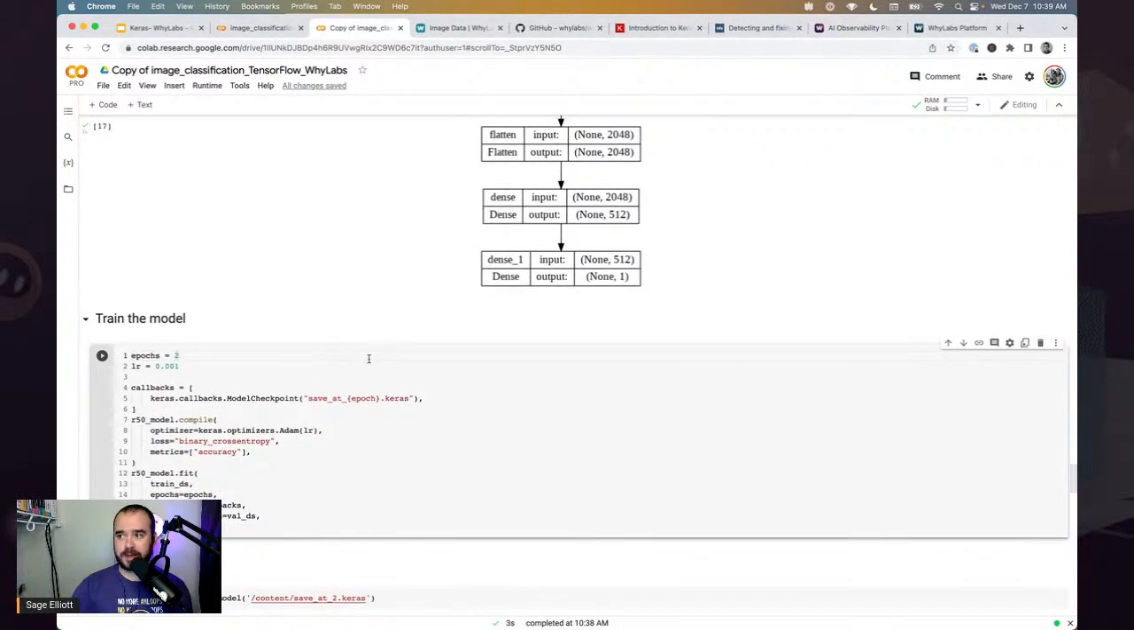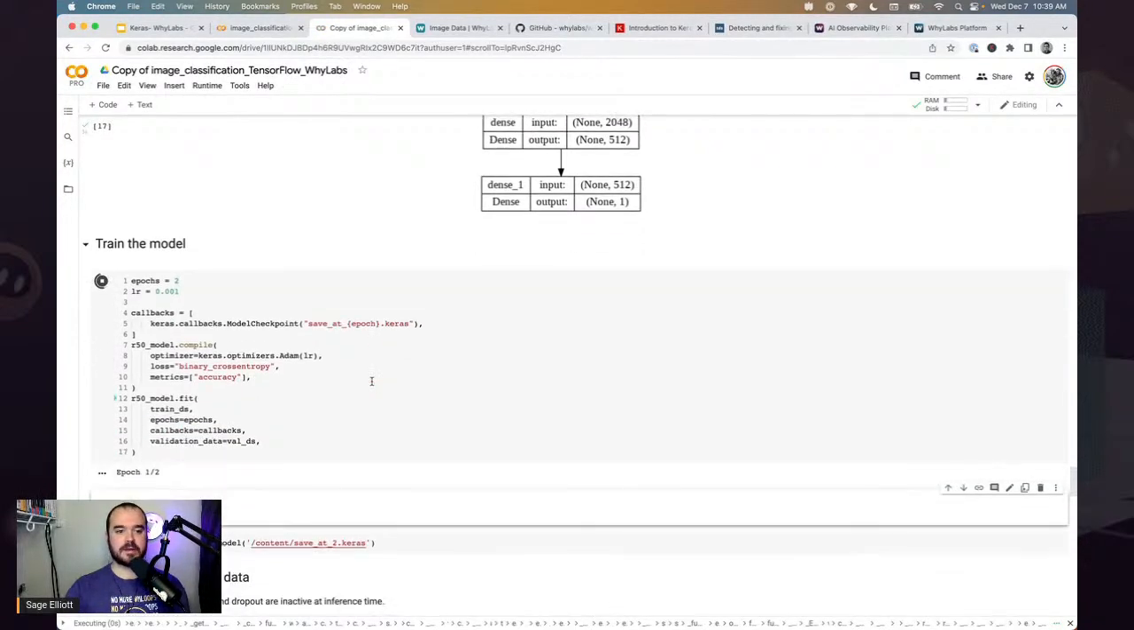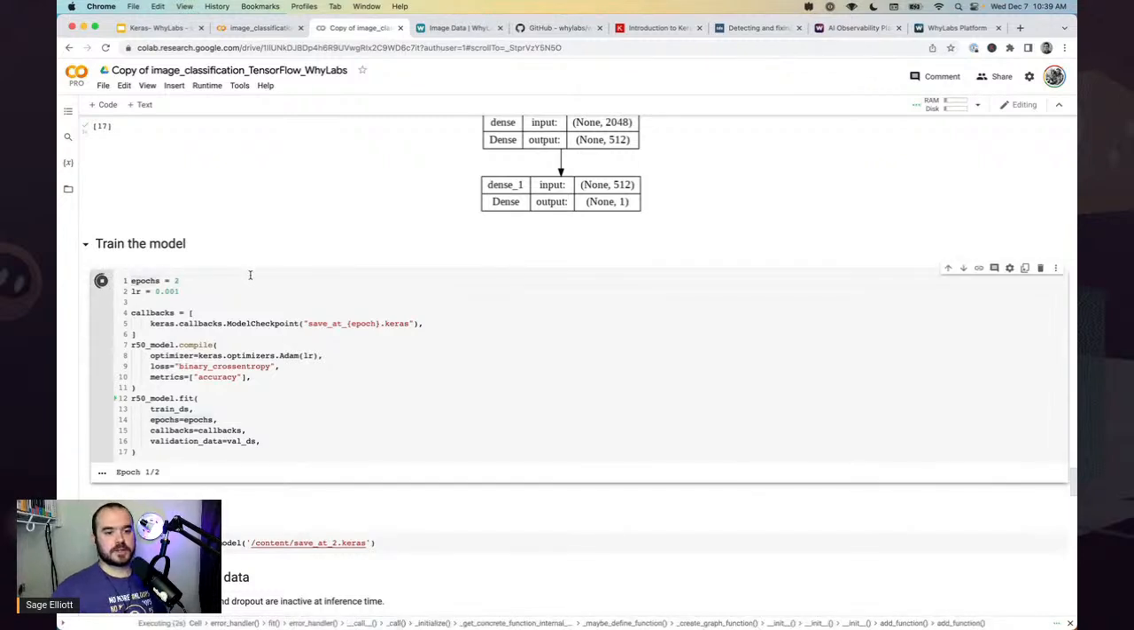A couple parameters to pass in: we're going to pass in how many epochs. That's basically how many times we want our model to look at our data set. So I'll hit run because it can take a minute, and then I'll explain it as well. It's going to look at our data set this many times. It's only 2 times here because we don't have that much data.